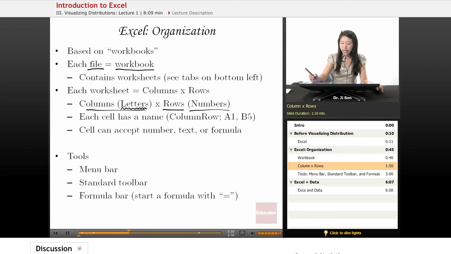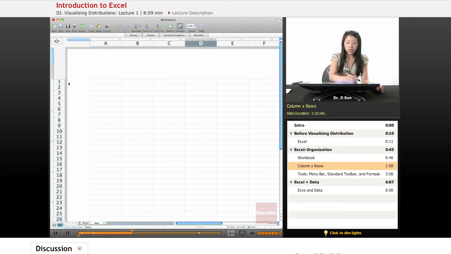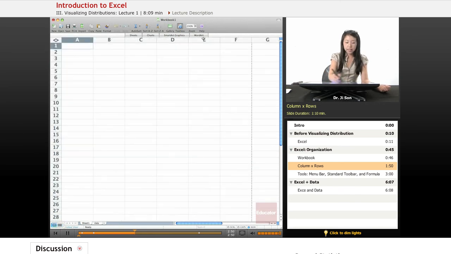So just to show you again, in Excel, here are my columns indexed by letters like A, B, C, D. And here are my rows indexed by 1, 2, 3, 4, 5, all the way down the line. And each cell has A, B, C, D, 1, 2, 3, 4, 5, right? So when I click on this cell, it's B2, right?